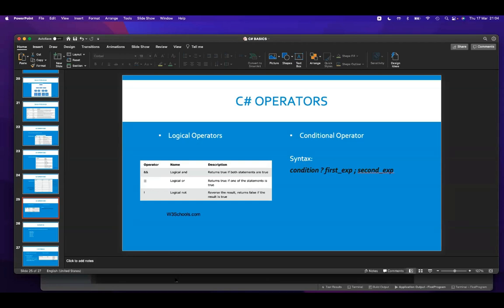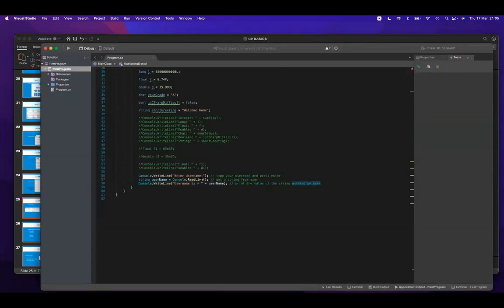So we're going to quickly look into the different operators using different examples. And we're going to move to Visual Studio now. So I am just going to comment out this line and write C# operators. Then x equals 10, and then y equals 5.